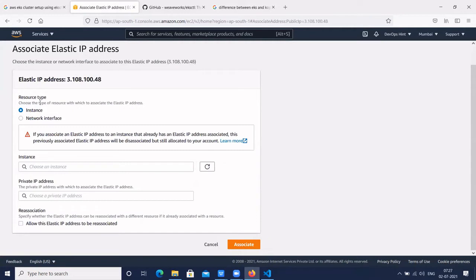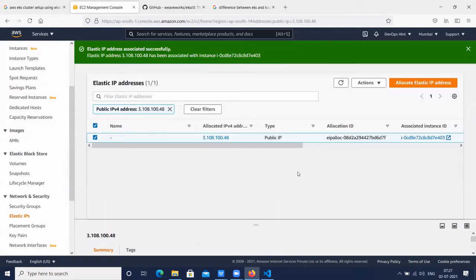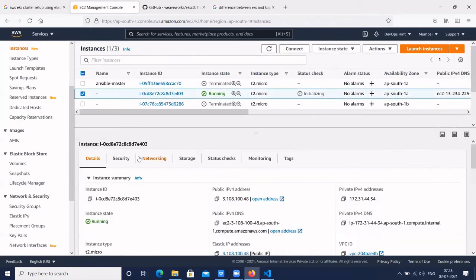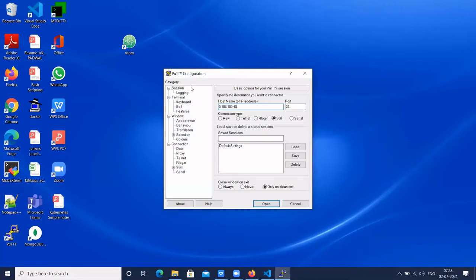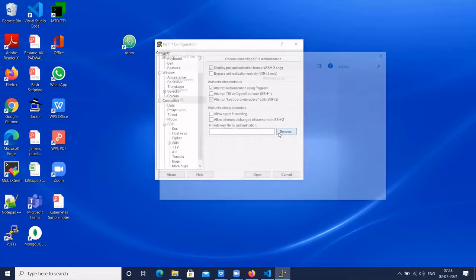It asks for the resource type, instance or network interface. We have the instance, so let's select the instance that is running. Then the private IP address will show. Then click on associate. Let's see whether it got the elastic IP. So we got an elastic IP, which will not change. Let's connect to this EC2 instance using this elastic IP.